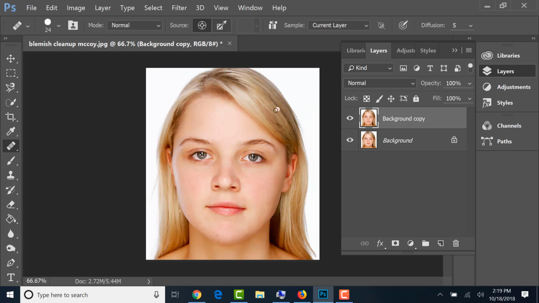All right, the next thing I want to show you guys is how you would change the overall redness. And if you look, you can tell that she's got a lot of red in this picture. Now, you may not notice this. I'm trained to notice it.